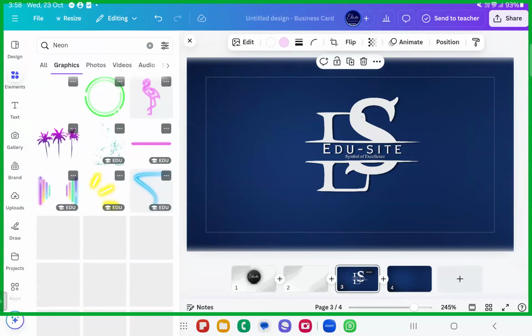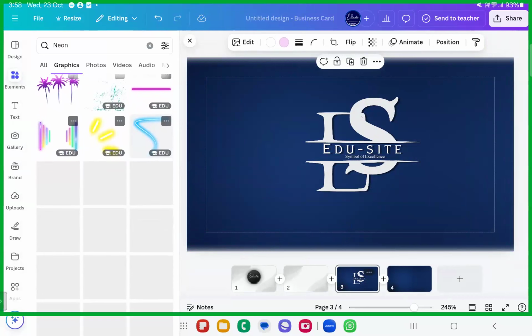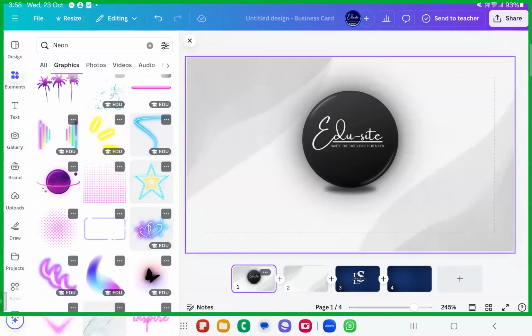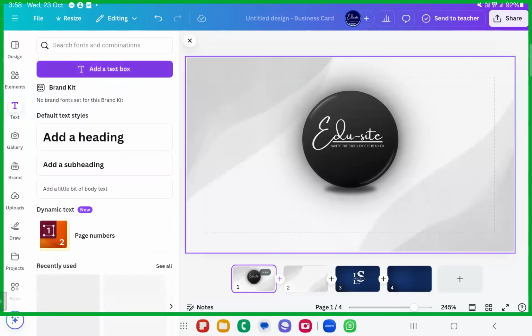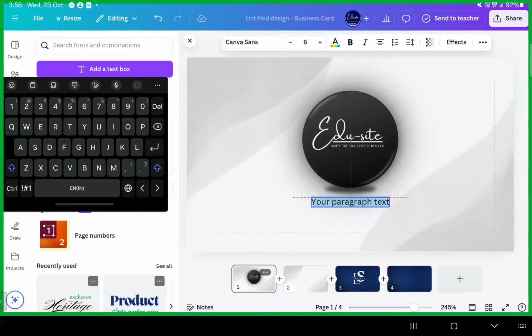You can even see some beautiful neon tools that are available here, and you can use them. This is how you can make your content better, and make your designing better with the content that is being put up. You can place the EDU-SITE logo and add a text box there with the EDU-SITE name.